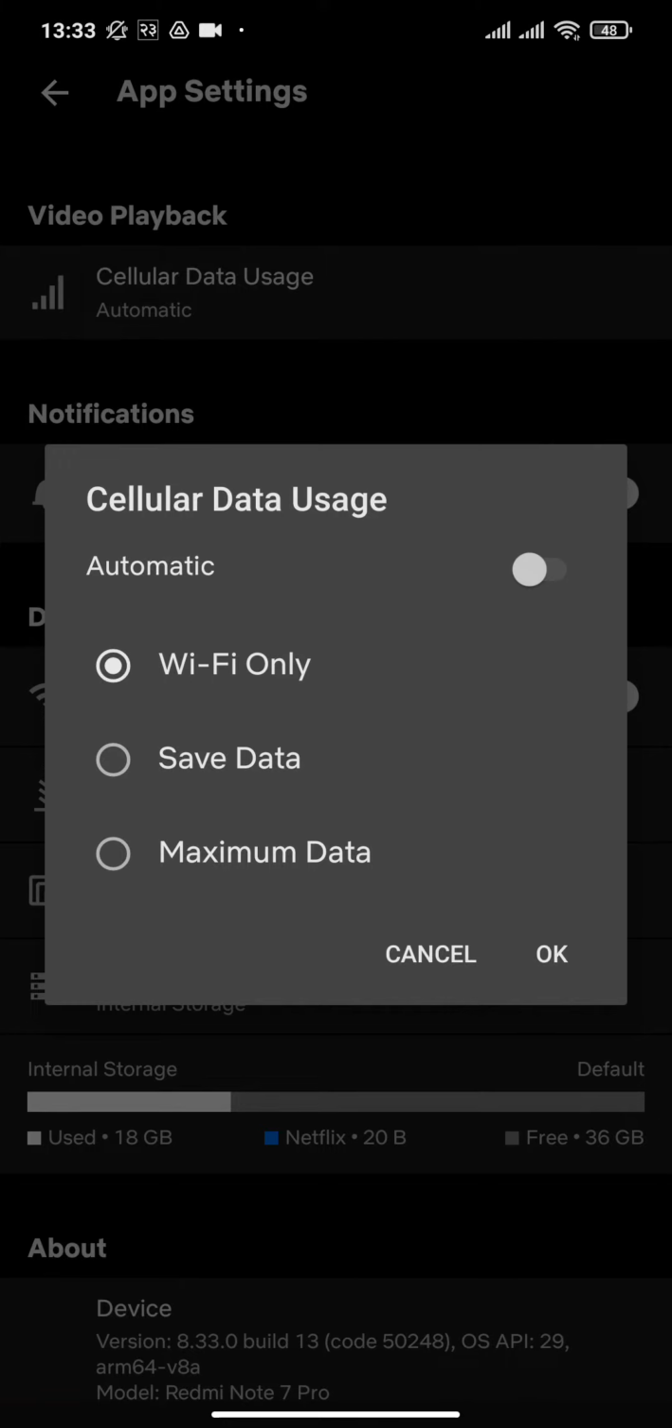But if you want to save your data and do not have Wi-Fi, then you can click on the save data option. What this will do is reduce the quality of your video by a little bit, but it will also save the data and would not buffer while you have a slow connection.